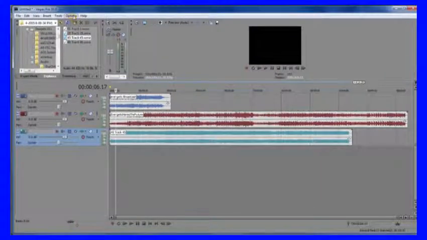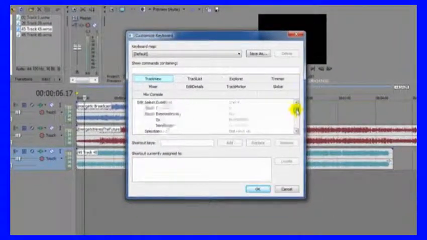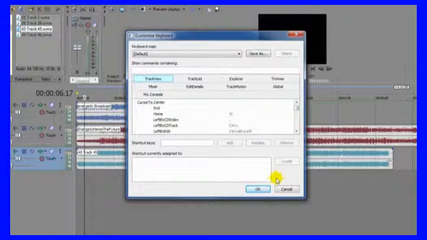So this is Vegas Pro, and I'm going to go to Options, Customize Keyboard, and this allows you to assign either existing keyboard combinations that are already part of the program, or you can put your own keyboard combinations and map them to any of the keys on your keyboard.